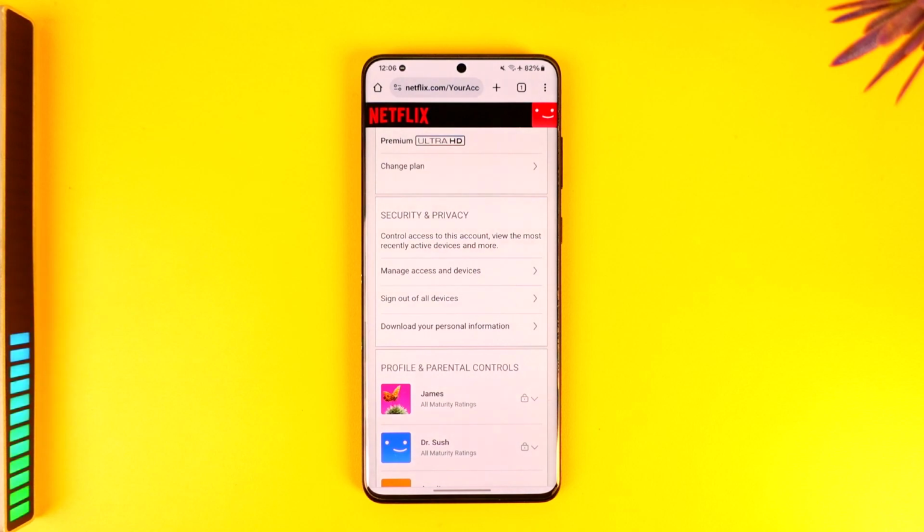But as I said, this feature is only available in some areas, so if it is not available in your region like me, then you'll have to simply wait until it is available.